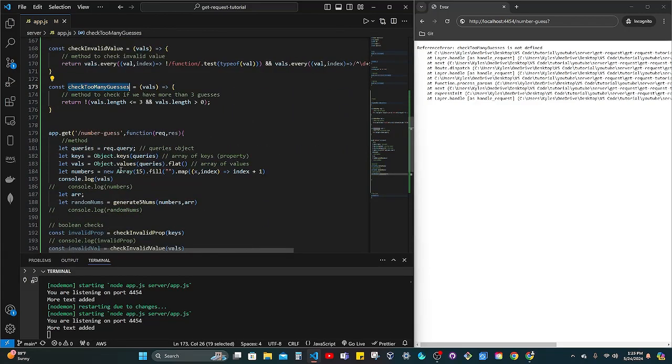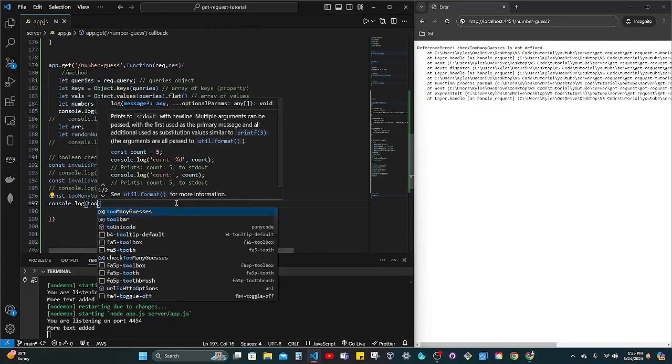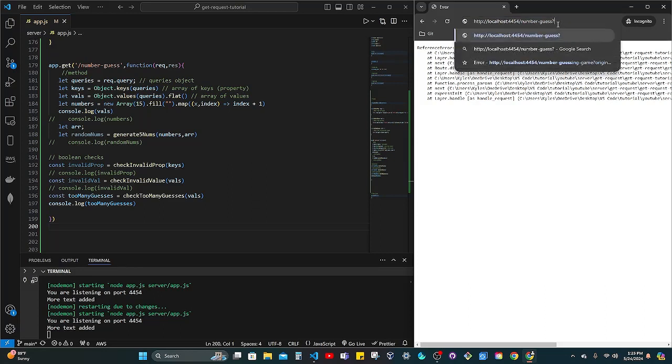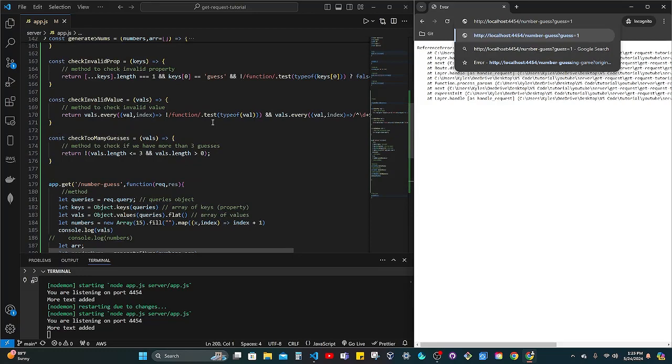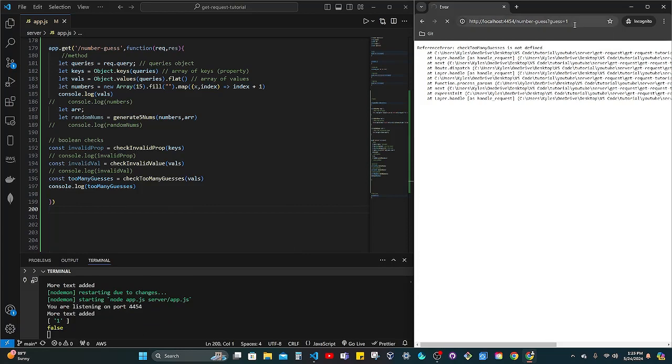Now that we have this to check too many guesses, let's use this to our advantage by console.log too many guesses. Now, to check if we have too many guesses, we obviously have to put more than 3 guesses. So let's try one guess to see if we receive anything. Guess equal 1, and this should throw a falsy value. Cool. So we don't have too many guesses yet. Once it hits true, then we will have too many guesses.